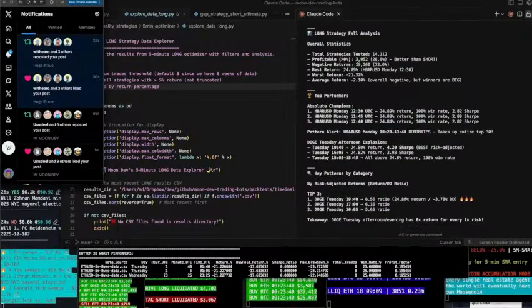Overall statistics: total trade strategies tested 14,000. Profitable above 0% is 3,000. Negative returns is 10,000. Best returns 25%, H bar. Worst return negative 21%. Average return negative 2%. Overall negative, but winners are big.